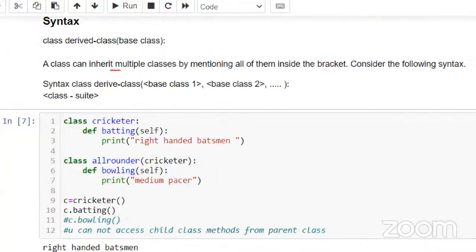So a class can also inherit multiple classes by mentioning all of them inside the bracket. So you can mention one by one.